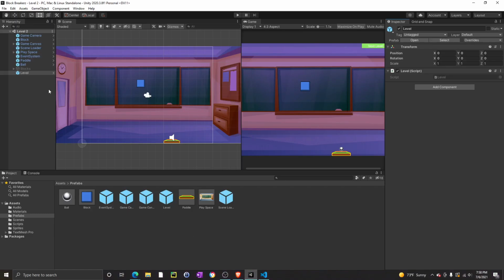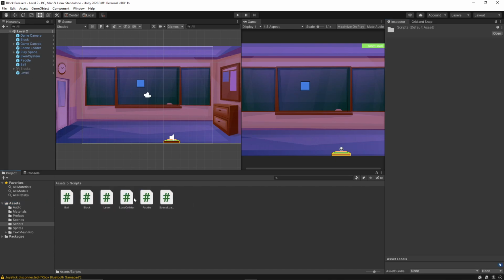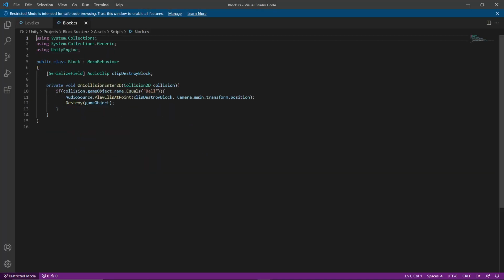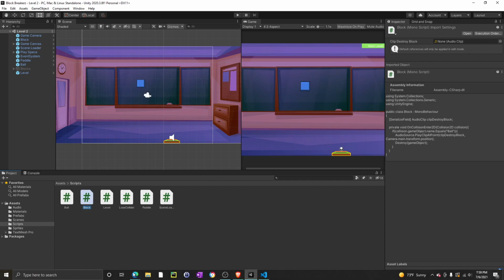But I think we also went over playing the audio even after the object is destroyed, and that might be in the block script. Let's see, the block script. Yeah, so we have the audio source, and then we're going to play the clip at the point. It takes in an audio clip, which is the audio that we want to play when the block gets destroyed, and it also takes in a Vector3 position, in which we just place the camera's position. Alright, so let's continue where we last left off.